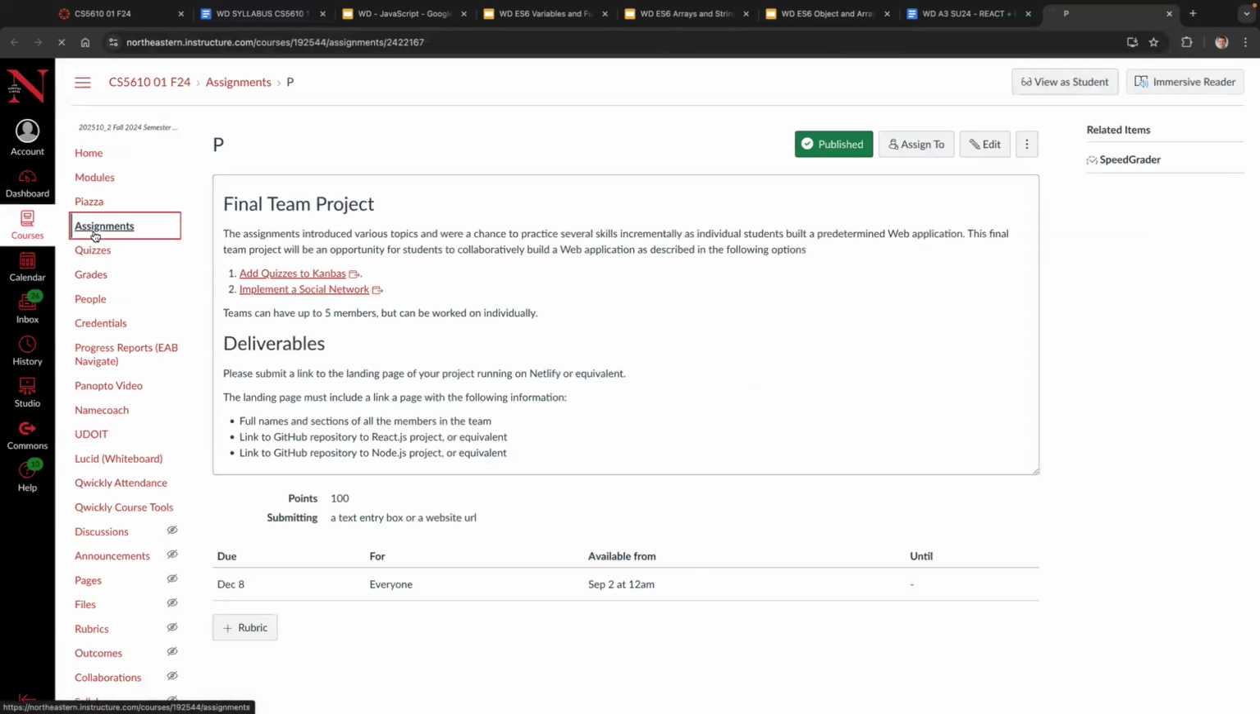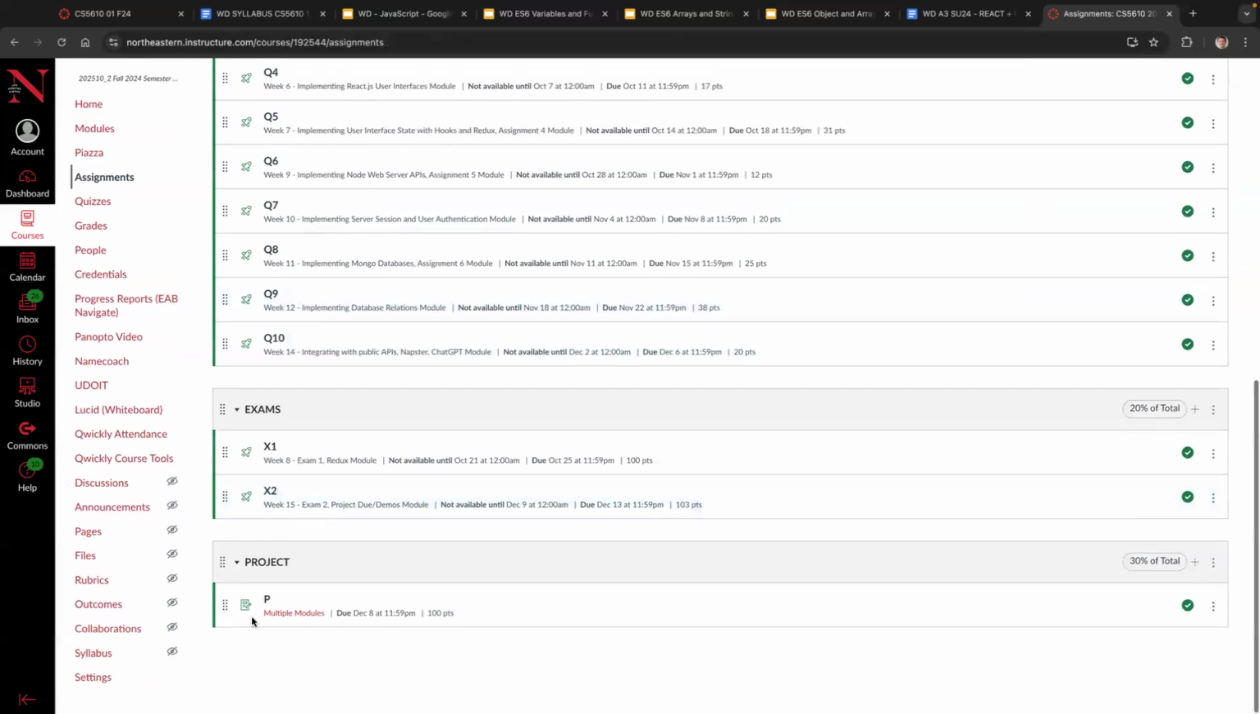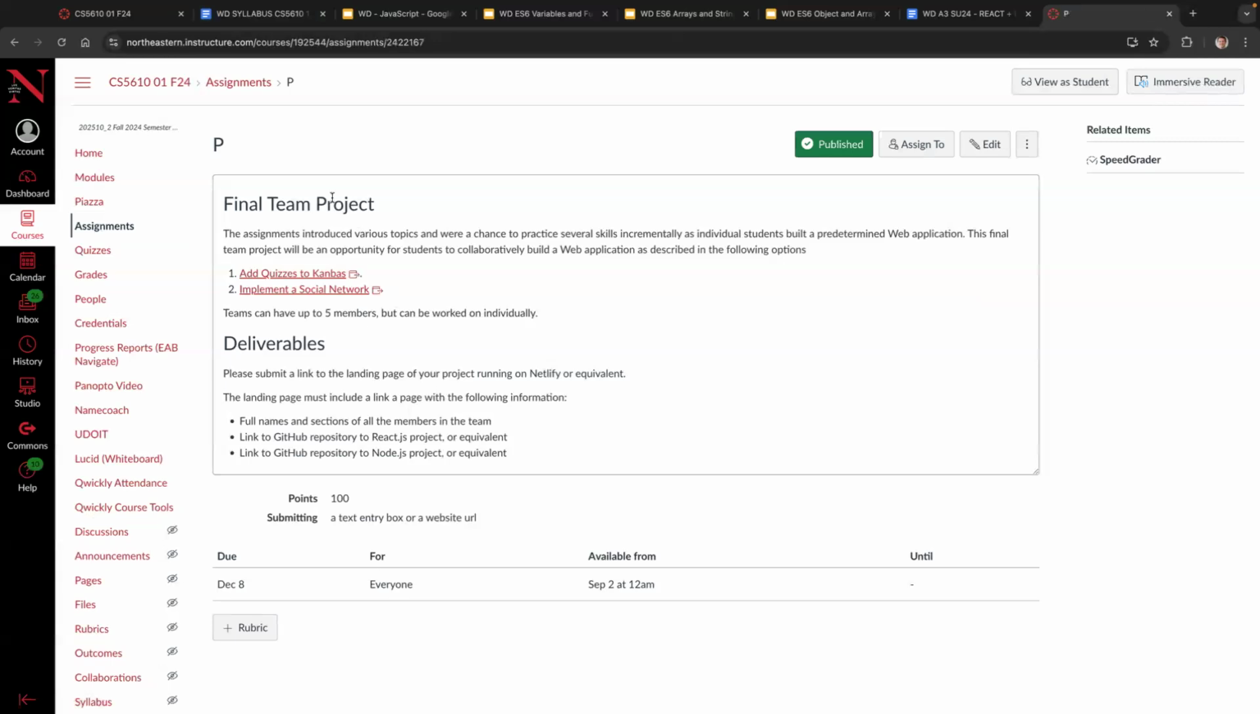So if you go into the assignments and click on projects here, you'll come to this page. This gives you links to take a look at the 2 options that you have for the project. These are mutually exclusive. You do one or the other, and you can work on this in a team of up to 5 members. But if you want to work alone, that's totally fine. We'll go a little bit more lenient on you if you are a one member team.